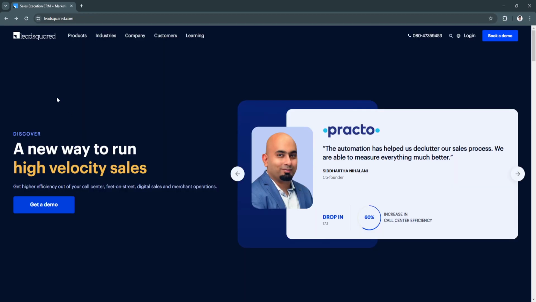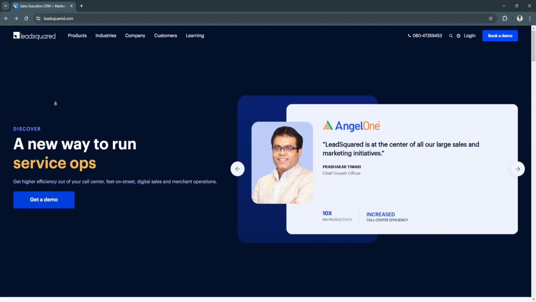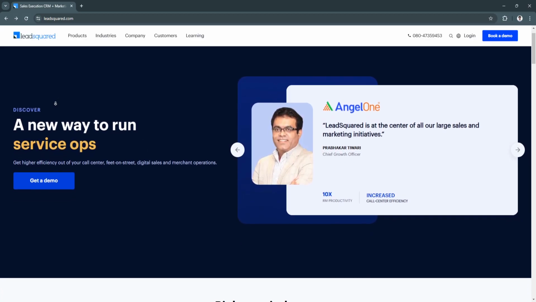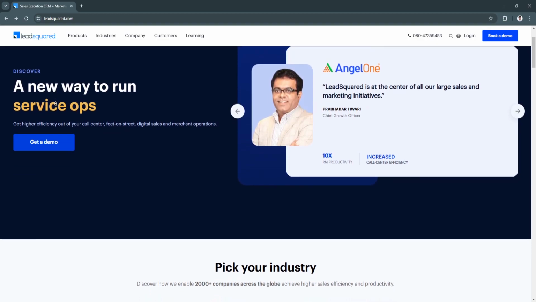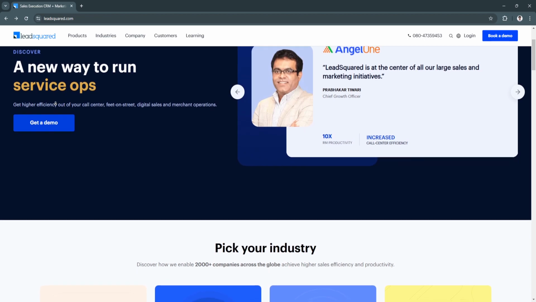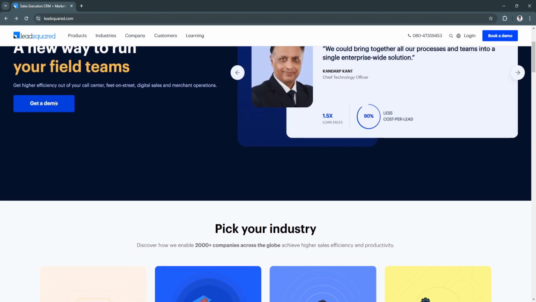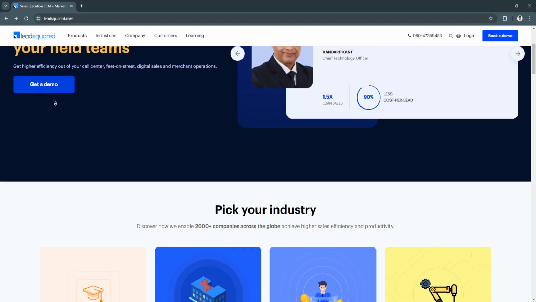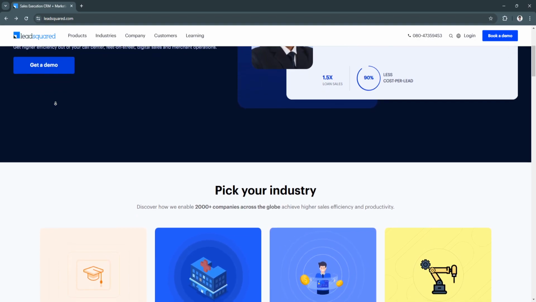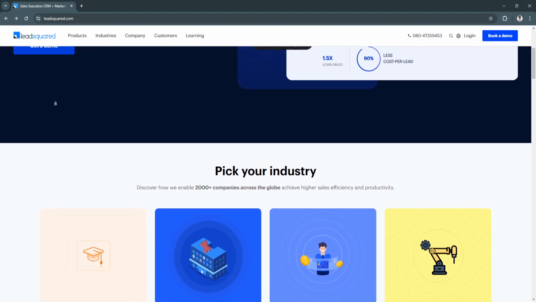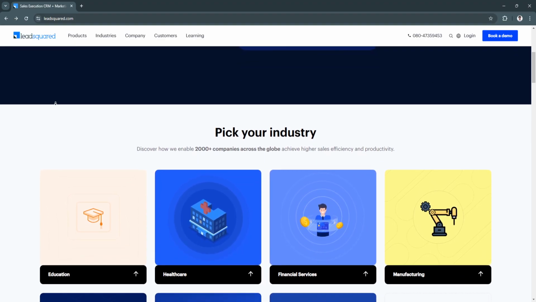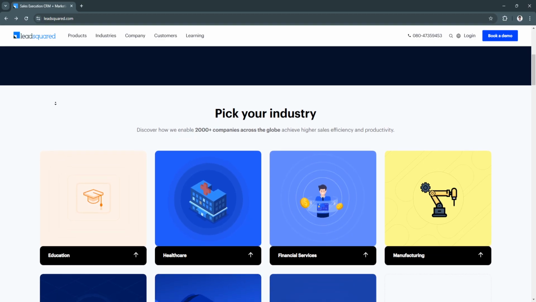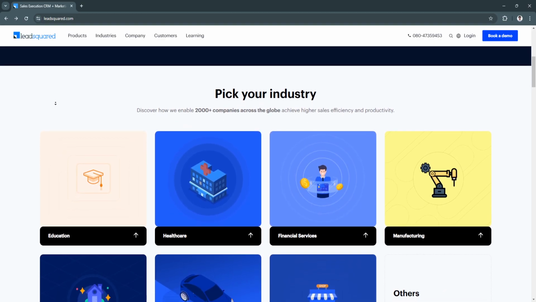So why is LeadSquared a great choice? So LeadSquared's versatility and ease of use make it a standout choice for businesses in 2024. Its modular design means you can start with the essentials and expand as your company grows. The platform excels at simplifying complex sales and marketing tasks, ensuring that your team is always aligned and focused on the most impactful activities.